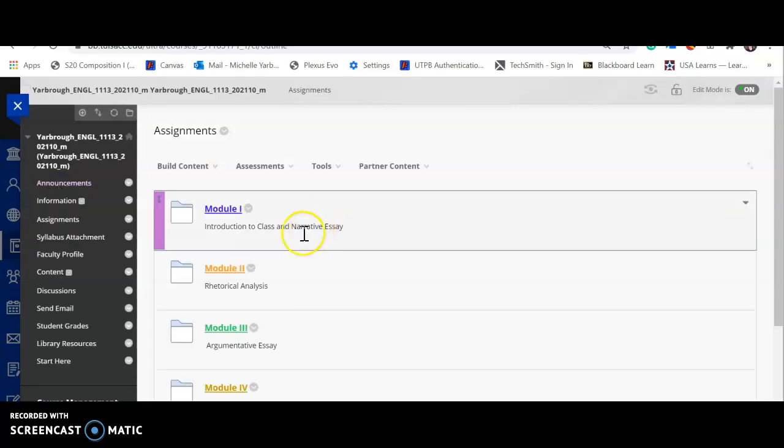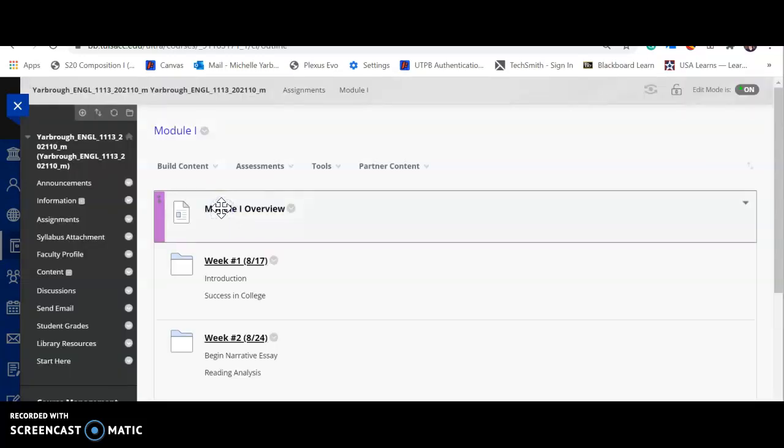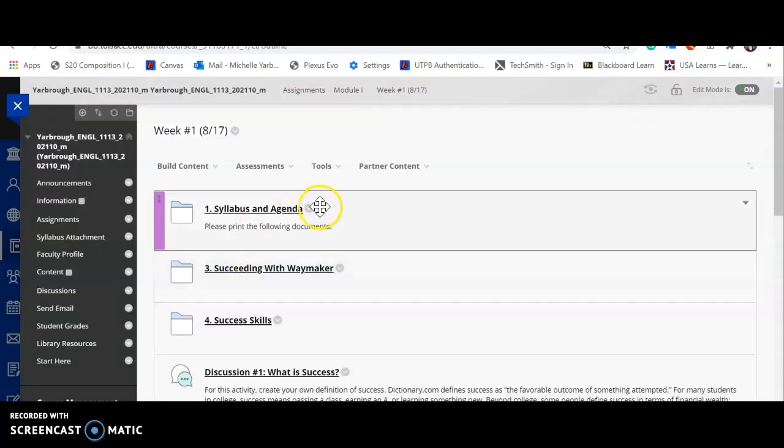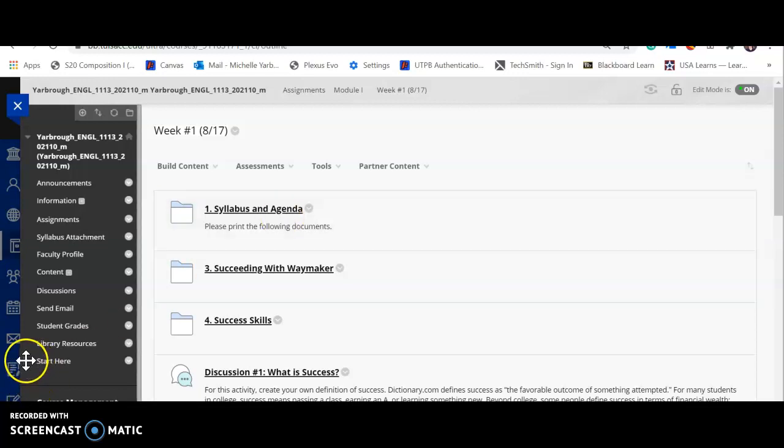Okay, so module one is what we're in, week one, and you can look at the overview as well. I'm not going to go into that today. The syllabus and agenda is in here. Actually, Start Here is where the syllabus and agenda is, and I have not put it in there. Somehow I missed that today.